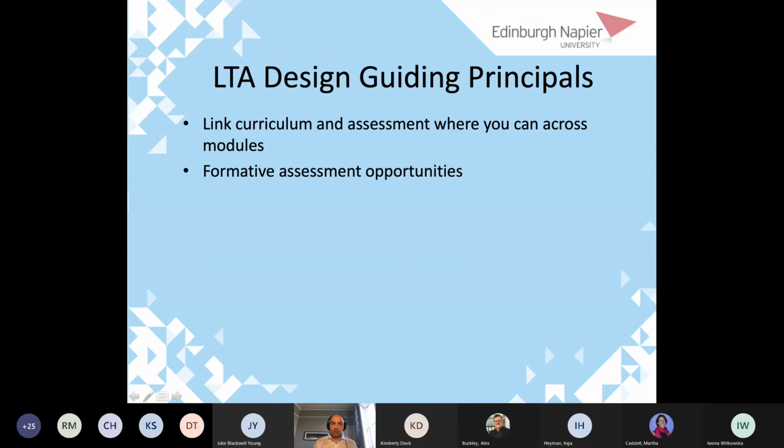We also looked at formative assessment opportunities, and this was my first big bugbear. I hate calling it formative assessment, and I think that when we call it formative assessment, as Alex says, students are kind of turned off by it because it's not credit bearing for them.